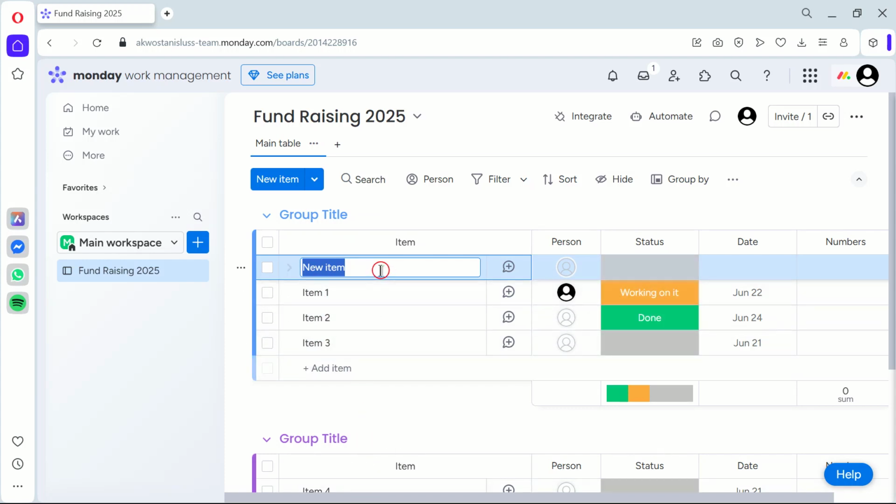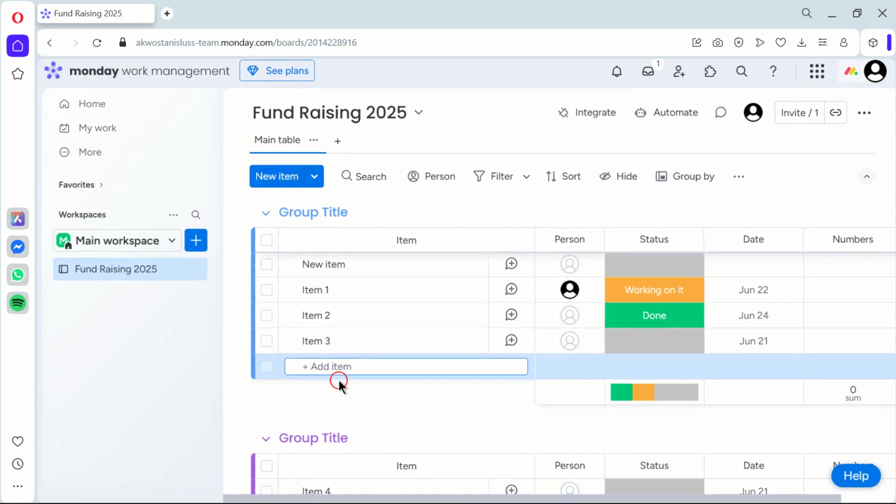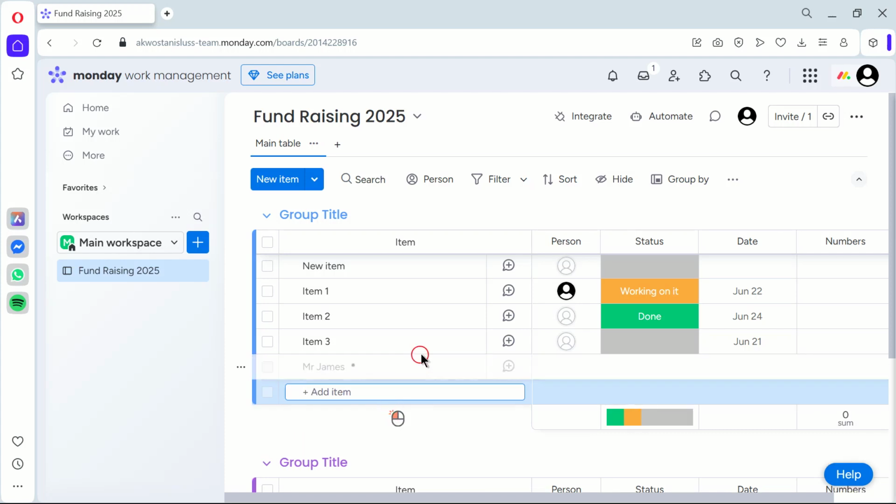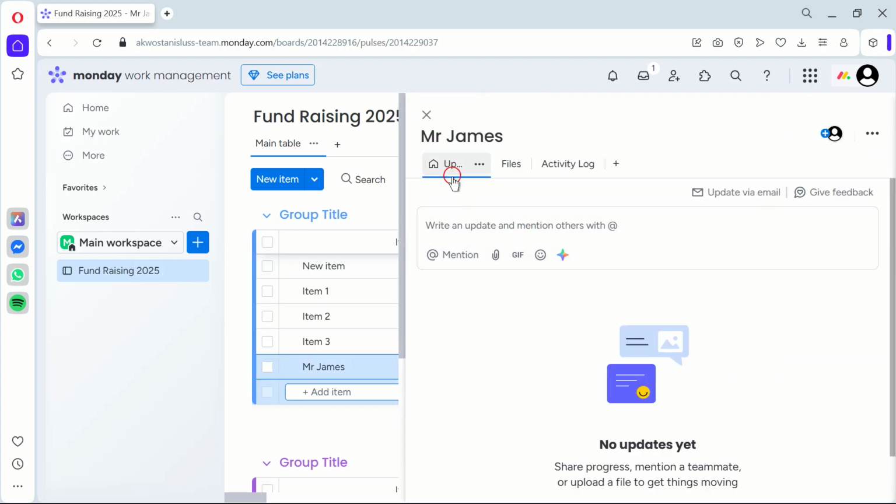Now let's add some items to our columns. These items represent our donors or potential donors. Click on the Add button at the bottom of a column and type in a name. You can also add more details to each item by clicking on it and filling out the information in the pop-up window. This is crucial because it allows us to keep detailed records of each donor, ensuring we don't overlook anyone during our fundraising efforts.